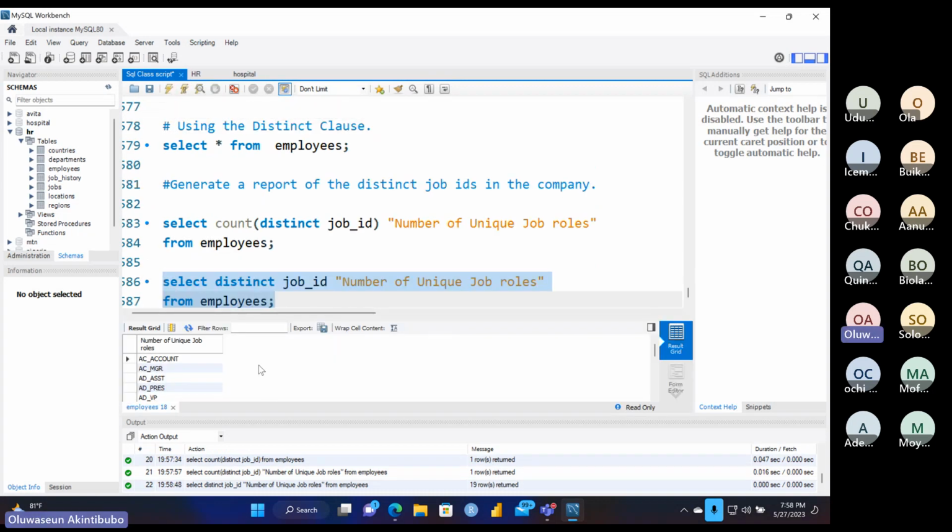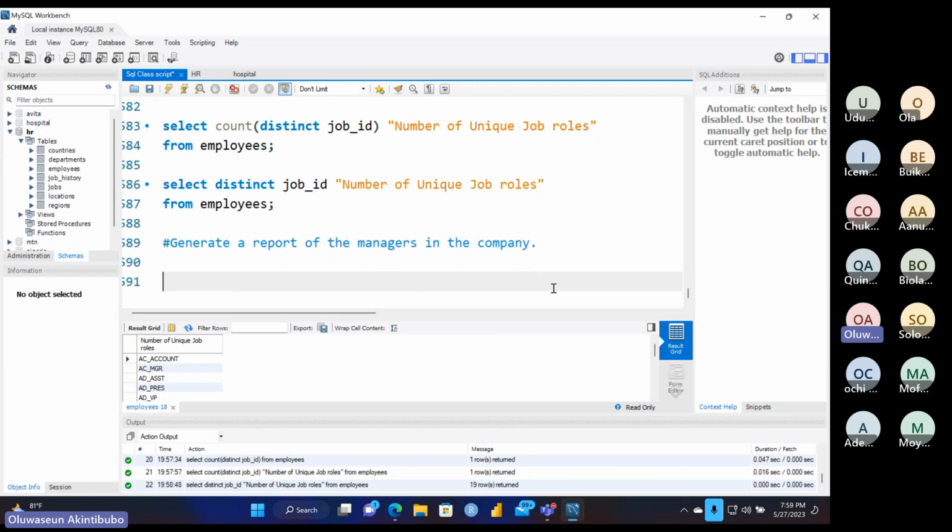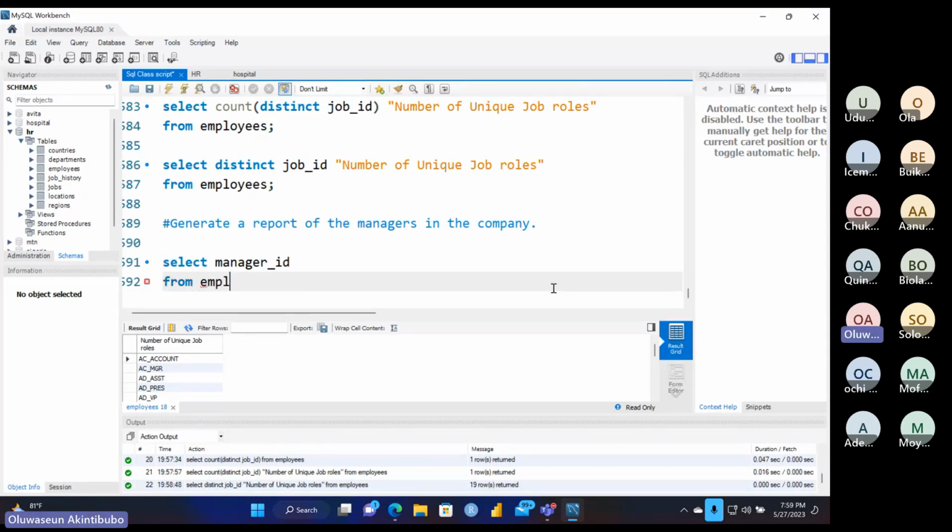Another business case will be that you want to generate a report of the distinct managers. Who are the managers in the company? Now you know that we can also select all from employees, or we can select manager_id from employees to answer that question.